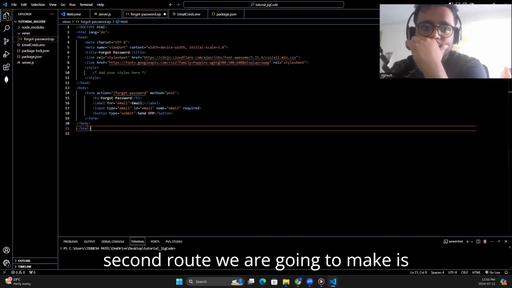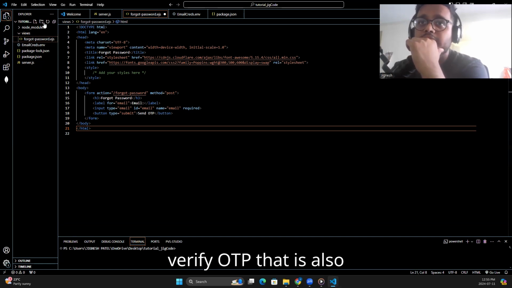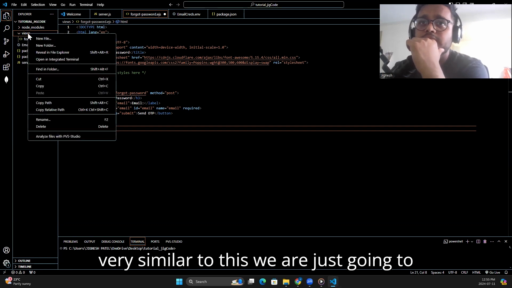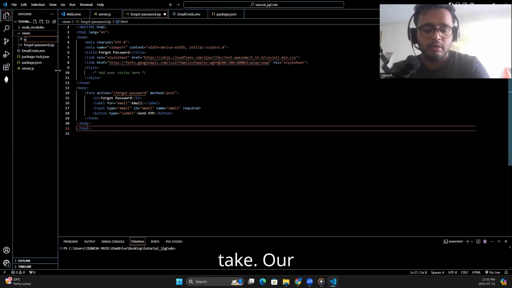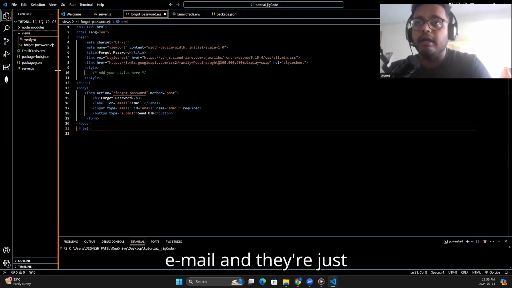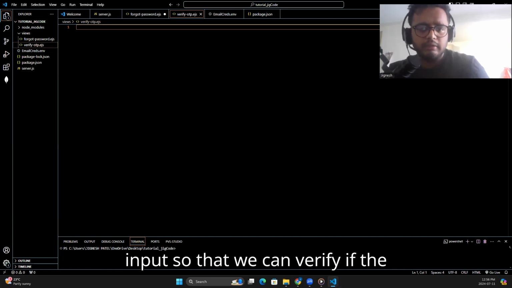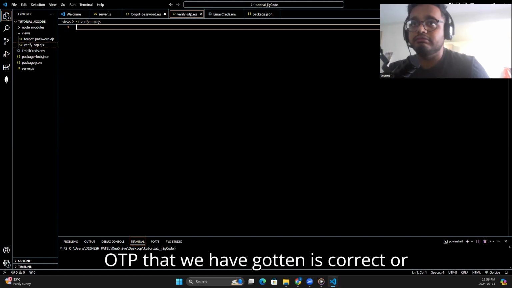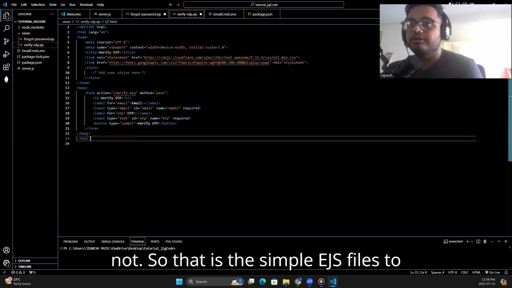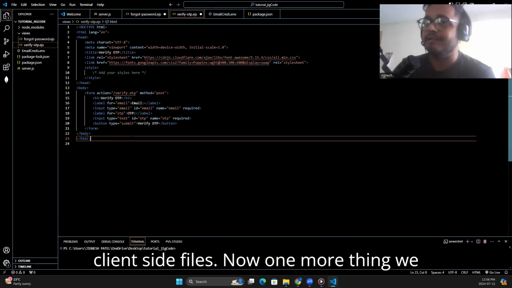Now, the second route we are going to make is verify OTP. That is also very similar to this. We are just going to take email and OTP as an input so that we can verify if the OTP that we have gotten is correct or not. So those are the simple EJS files, the client-side files.